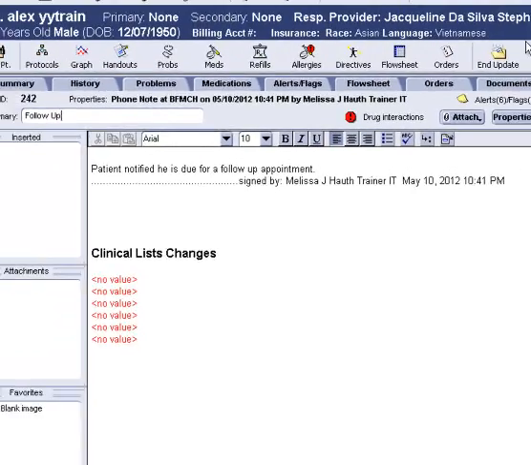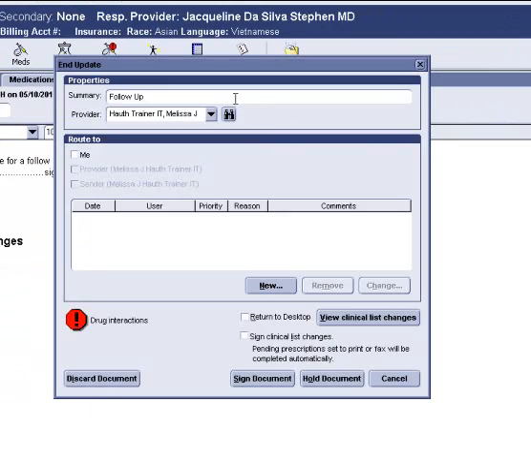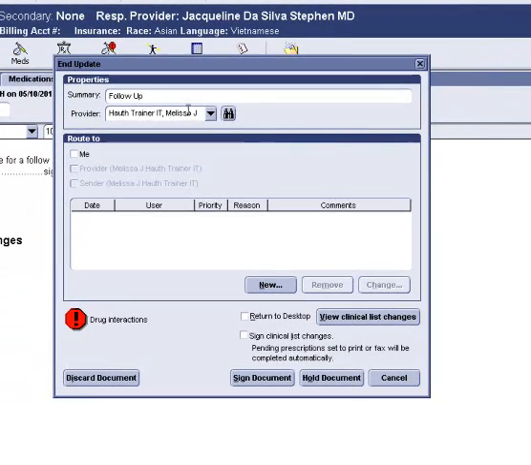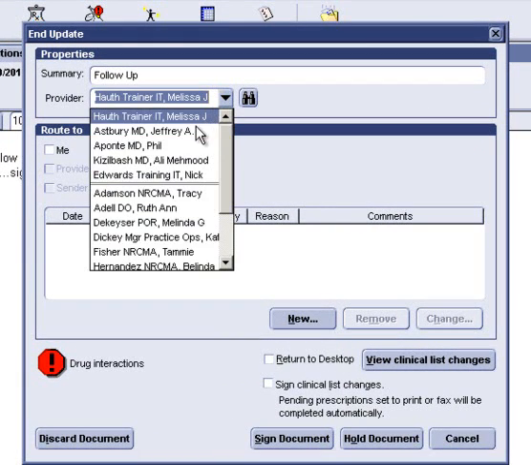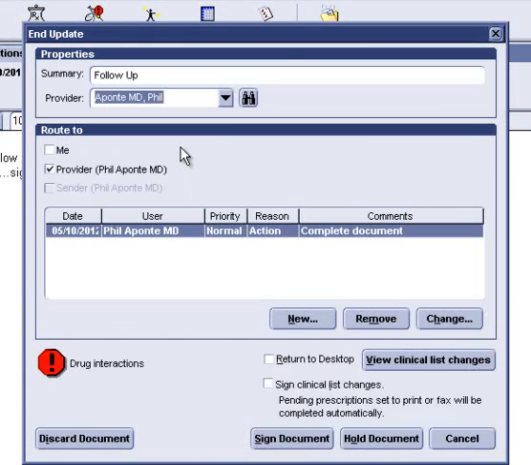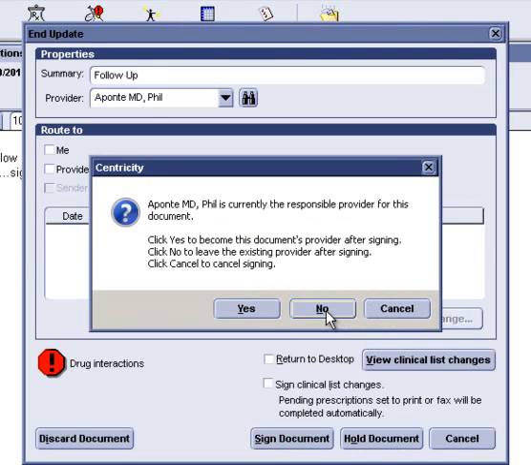When you end update, the provider's name must be selected right here when you sign the document. And this wraps up the video for patient reminders.